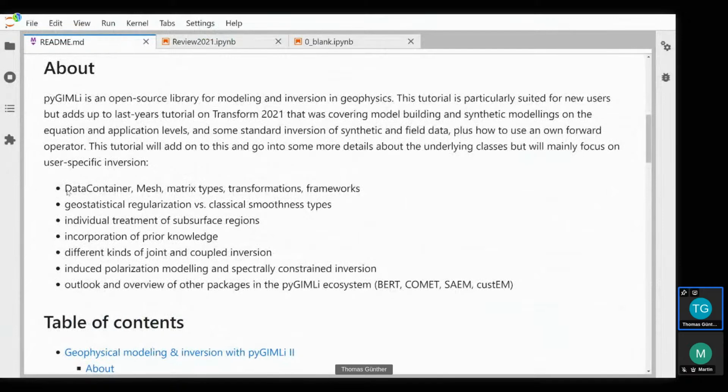Okay, going back, today we want to go in the very first part a little into the details of some very important PyGIMLi classes, which are the DataContainer, the mesh class, several matrix types, model and data transformation, and introduce some frameworks. We will discuss the geostatistical regularization, which is not totally new, but we haven't touched this in last year's tutorial, and discuss it against classical smoothness types. We will demonstrate how to treat individual subsurface regions differently, so that you can really have your hands on the inversion. So inversion won't stay a black box for you, but it will be something that you can actively use.